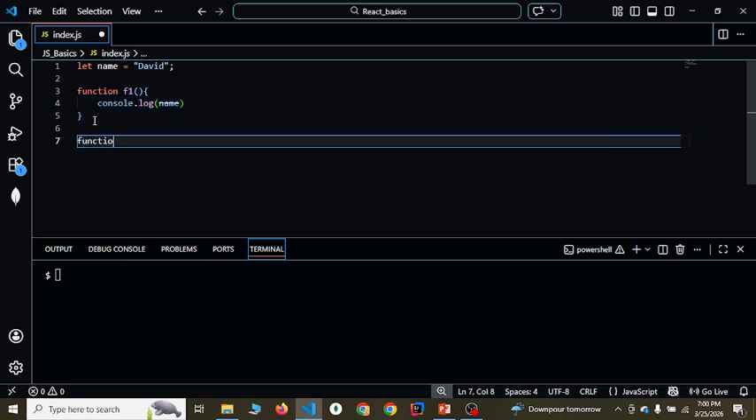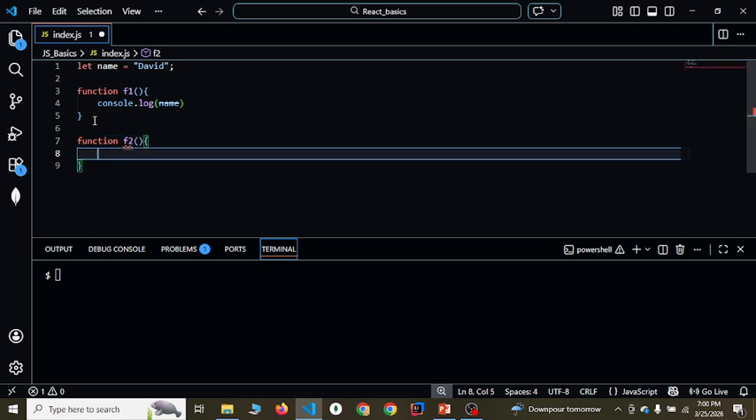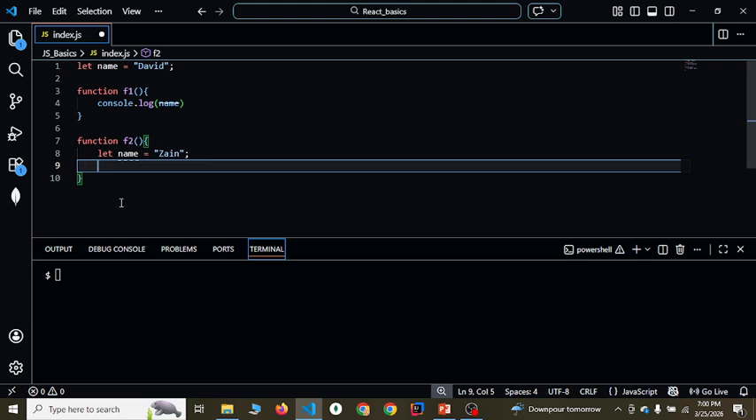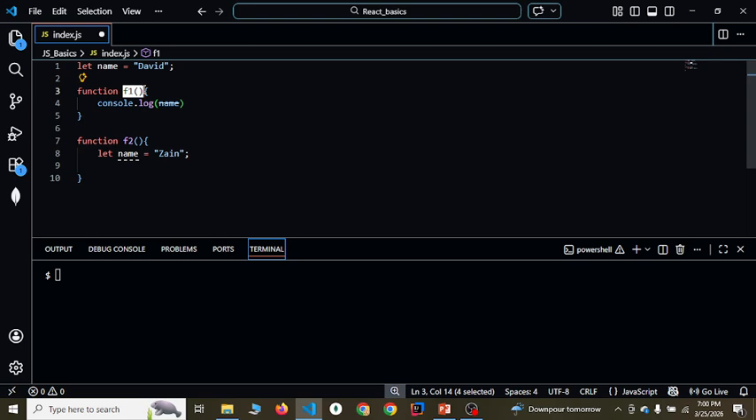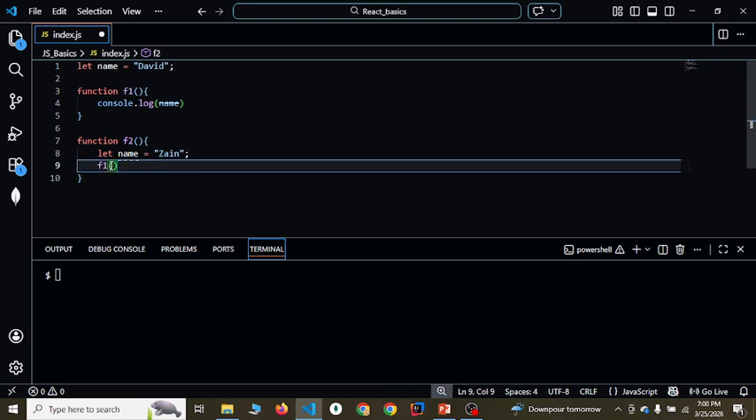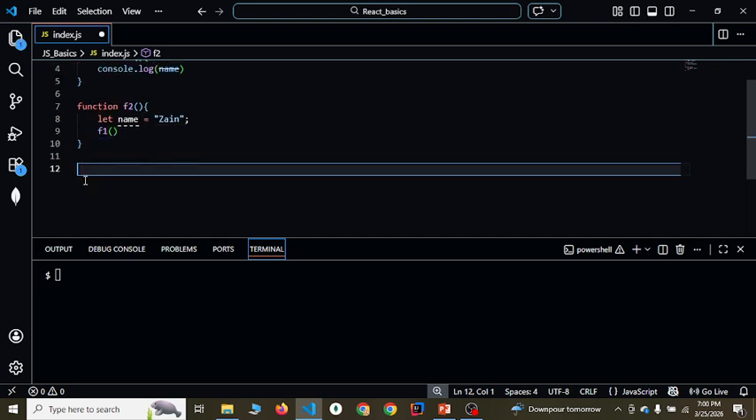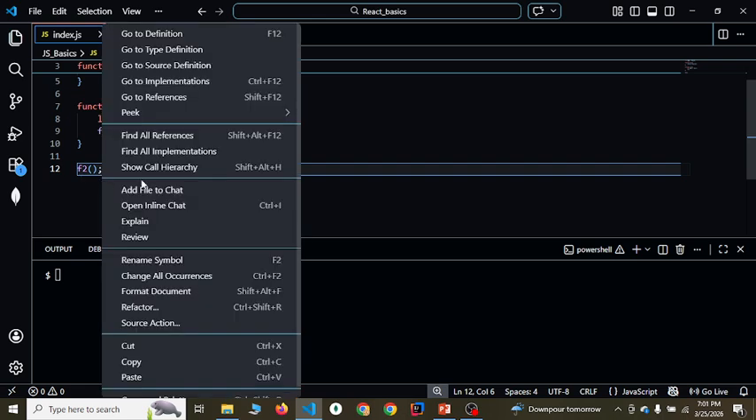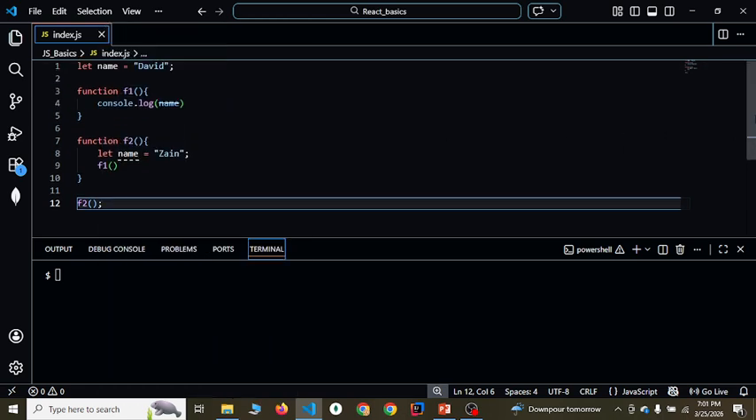And then I declare another function inside of this global scope called f2. And this function redeclares this name variable with a different value, let's say Zen. And then we call the function f1 inside of this function f2. And then let me call this f2 function. What do you think will happen when I call this f2 function?